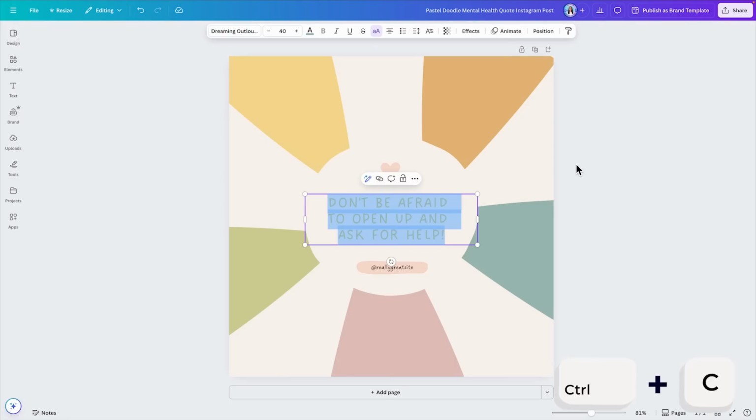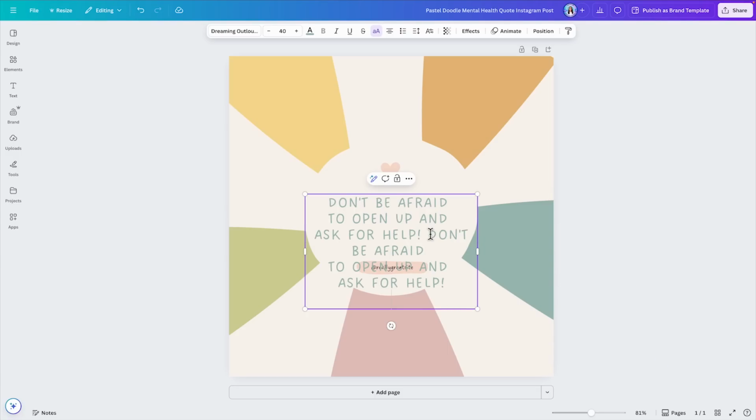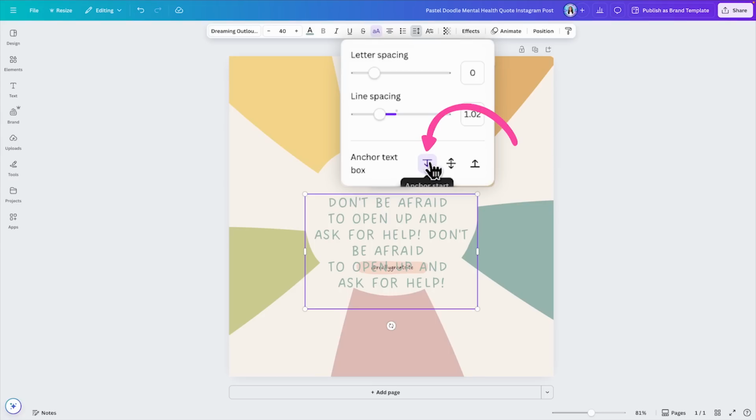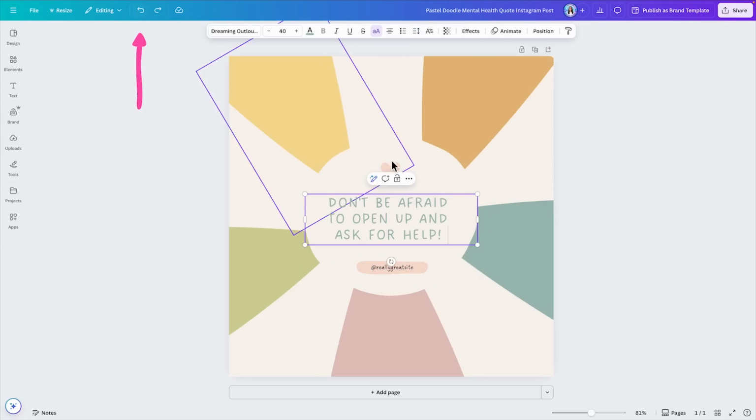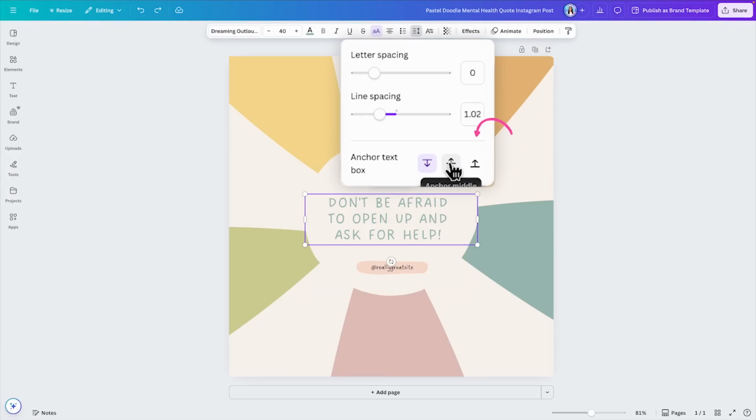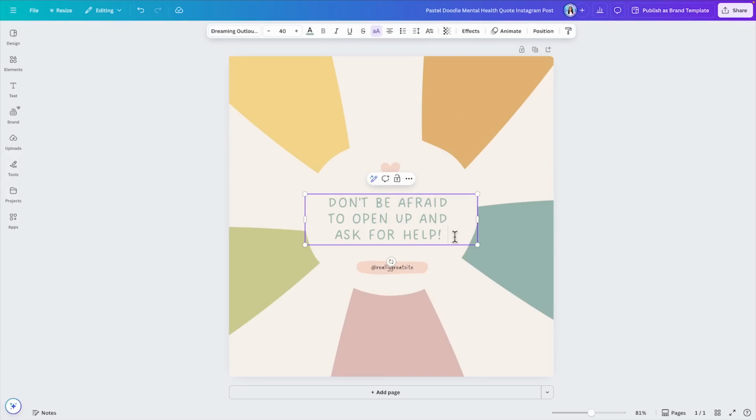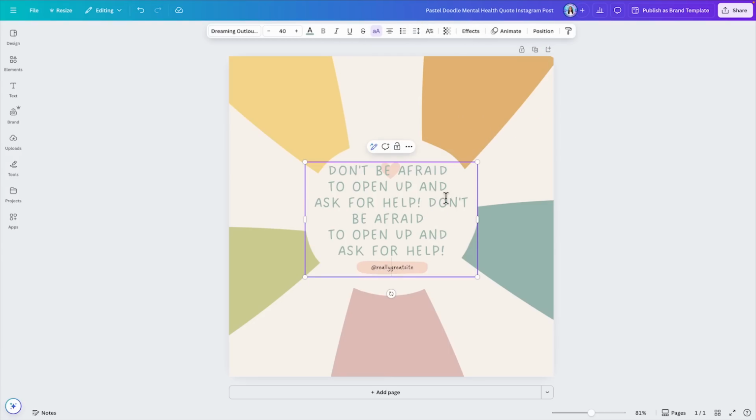I'm going to copy this text and paste it in here. So I'm going to paste exactly the same text after this. So Control V. As you can see, the text is growing downwards, and that's because we have the anchor set to go downwards. If I change it to anchor middle, let me go back to remove this text, and now go and select anchor middle. If I add more text box, you will see that the text is growing upwards and also downwards.